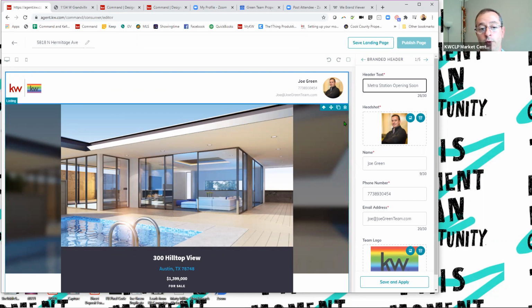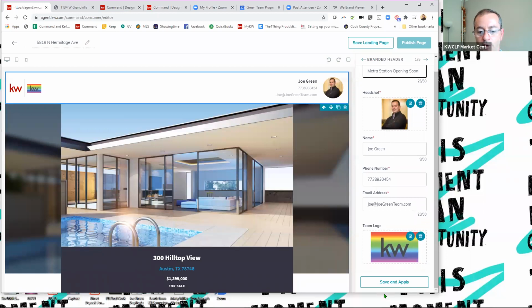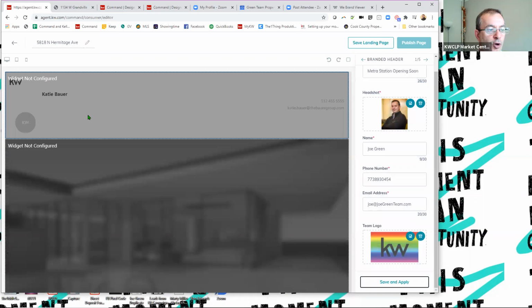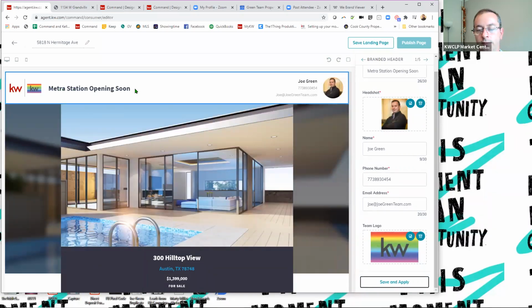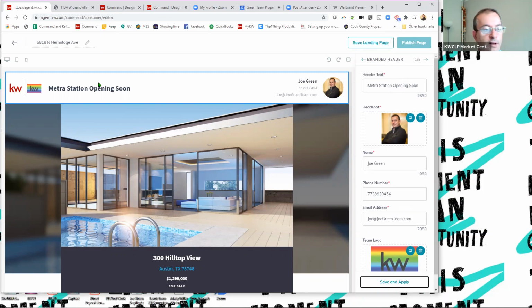Okay, so my client's property is by the West Andersonville area. There's going to be a new metro station opening up, and he's all about that metro station. So whatever I put in for the header, I'm just going to click Save and Apply. It's going to show up here, metro station opening soon. Wherever you type here, this is where it's going to show up. So I'm going to say Great Andersonville home. You're limited to 30 characters, so you can't have a run-on sentence going on over here.